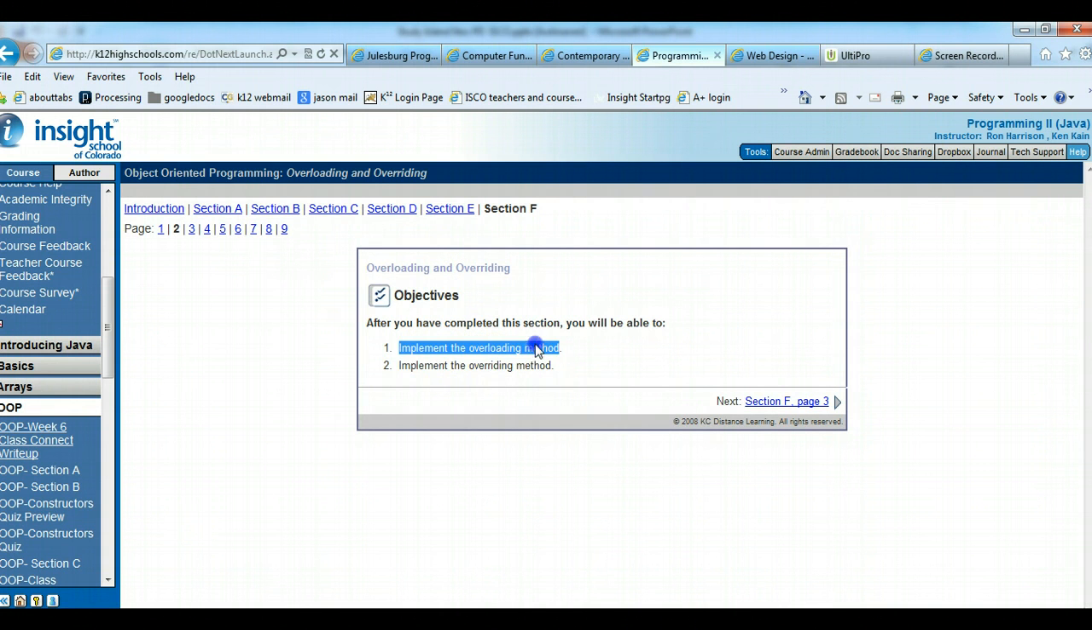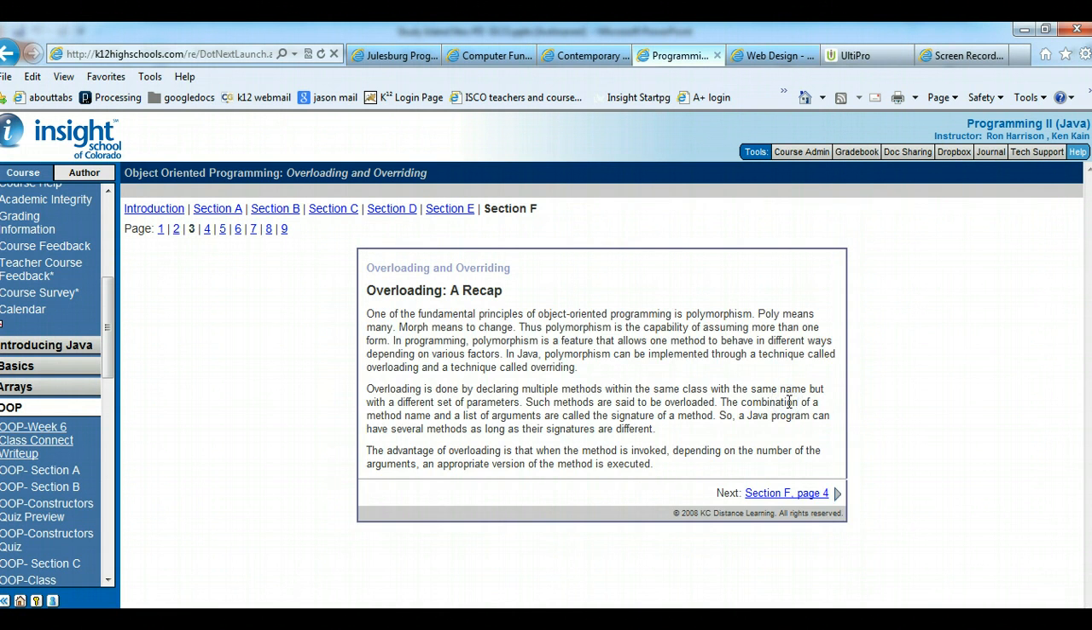So in this section, you're going to implement the overloading method and also the overriding method. You'll learn about those too. So polymorphism, we learned about that already. And we know what overloading does. It declares multiple methods within the same class with the same name but with different parameters.